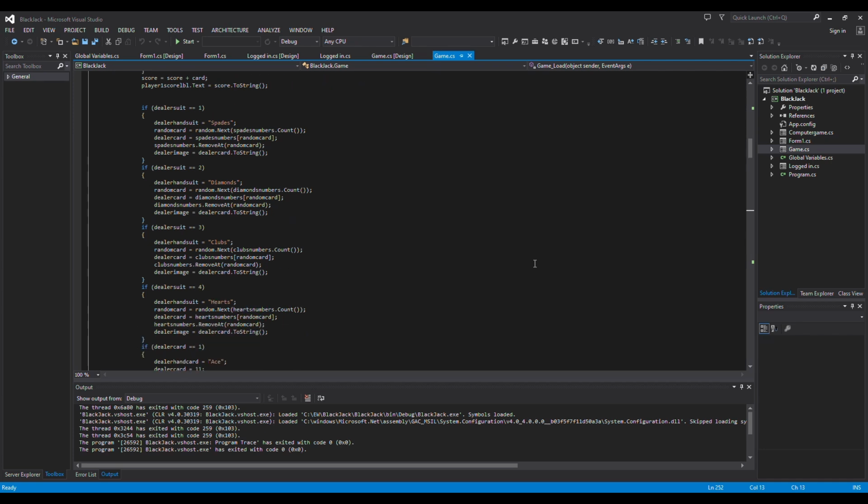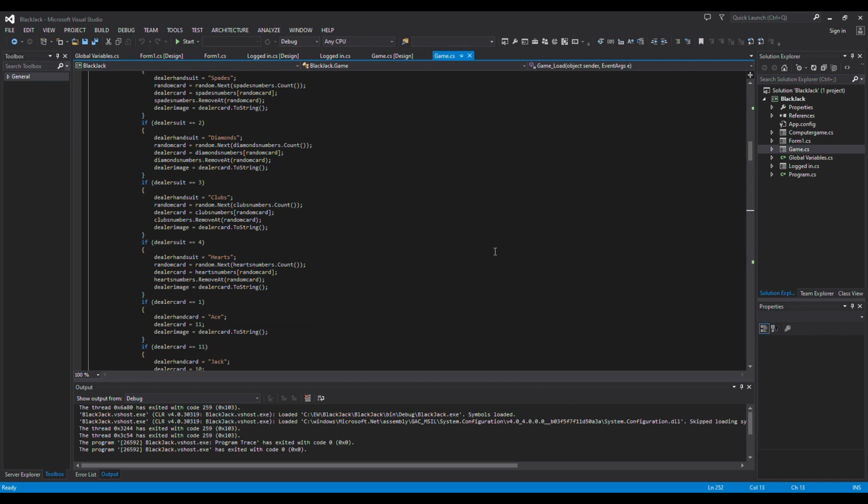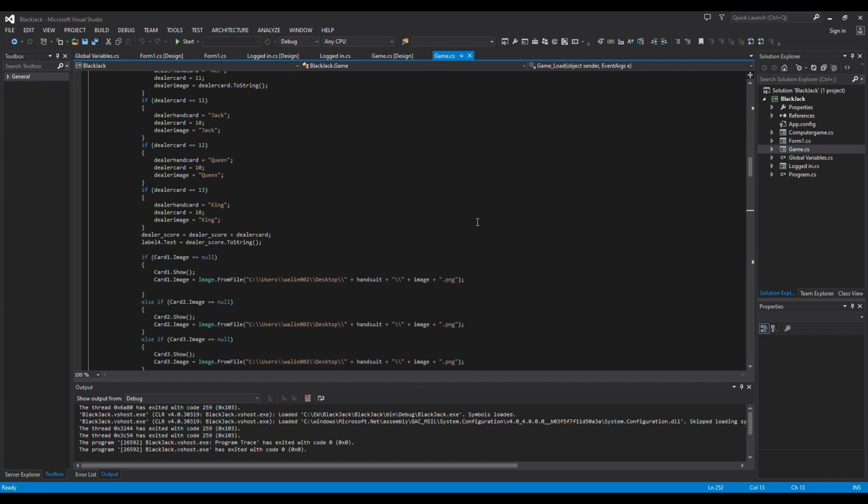Okay, and now we have the same principle but for the dealer, where we're choosing a random card, removing the index in the list, and then whatever was in that index is saved to card. For example, if it was an index of 5 but in there was a 6, we'd have the score of 6. This is because the 5 was probably deleted from an earlier pick.